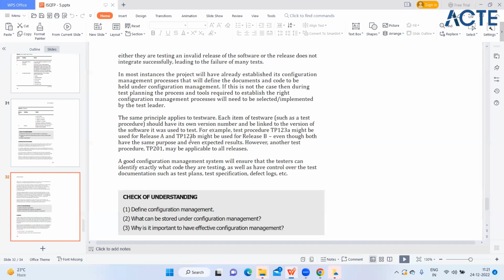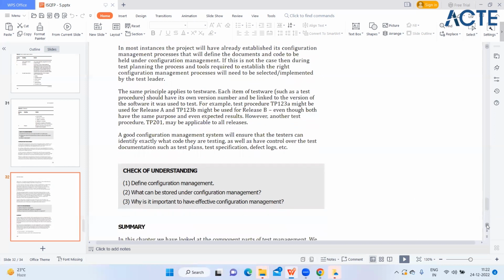The first two may be the same or may be different, but TP201 is the combined release document. So we have to refer to everything in the correct way. Otherwise, it will lead to false results, because we are reading that document and starting our work, and we are not following the correct version of the document. So configuration management is mainly used for this version purpose.